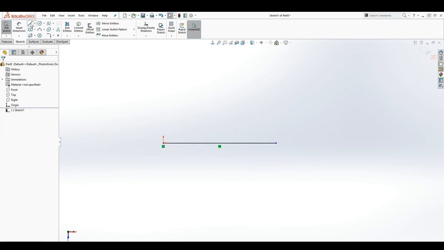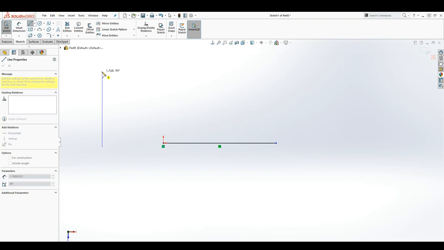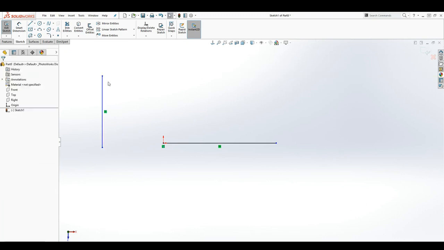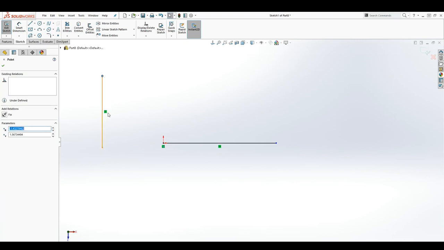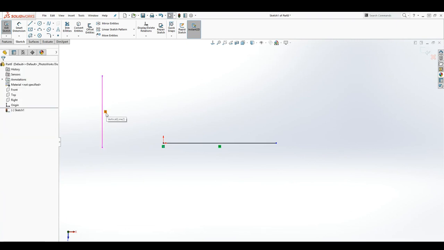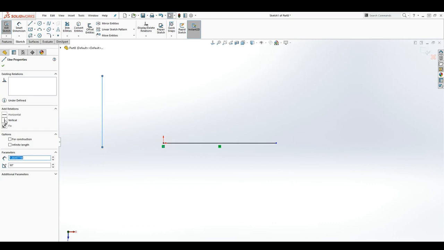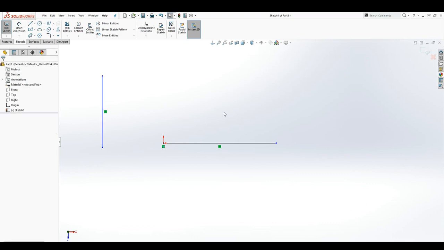So let's draw another line, and let's make this line vertical. If you click on a point and drag it up, SolidWorks actually automatically tracks the vertical line for you, and you can click, and now this line is a vertical line, and it's indicating that with this green vertical line up here. And let's say you don't have that on it, you can delete that vertical, and we can select it in here.